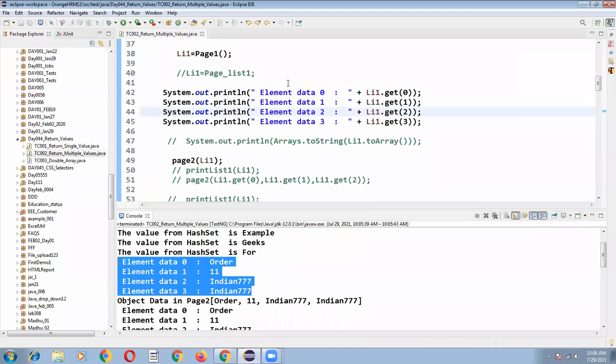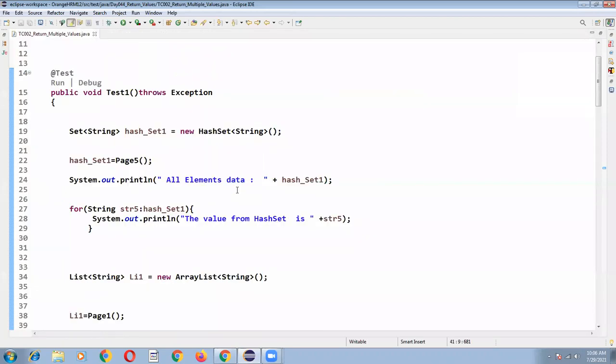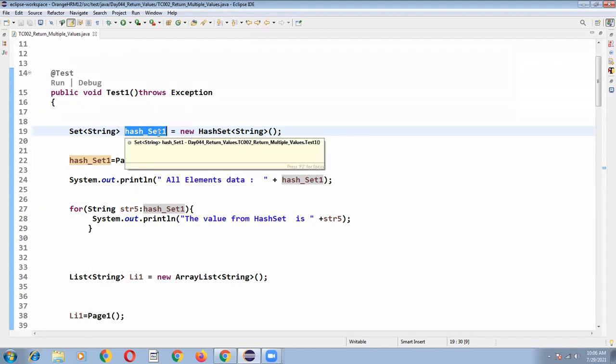Okay, so now let's go back to the previous one. There is another way also to return a list of values. Very, very important. Set string has set, I'm creating an object. So to hold a list of values, there are 2 approaches. Either you can use a list object or you can use a set object.